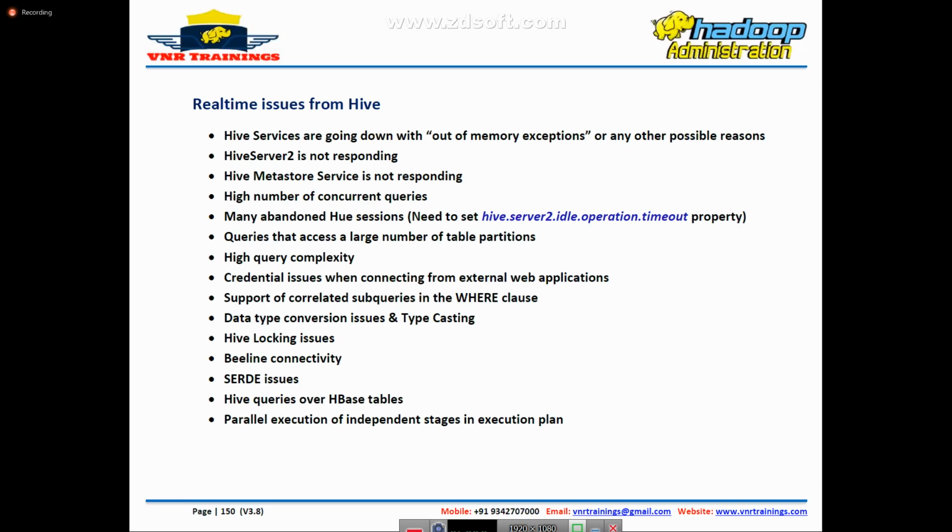The second issue, which is a very common issue, is that HiveServer2 is not responding. When too many concurrent clients are running queries on the same HiveServer2, obviously HiveServer2 will not respond. It will go into a hung state.